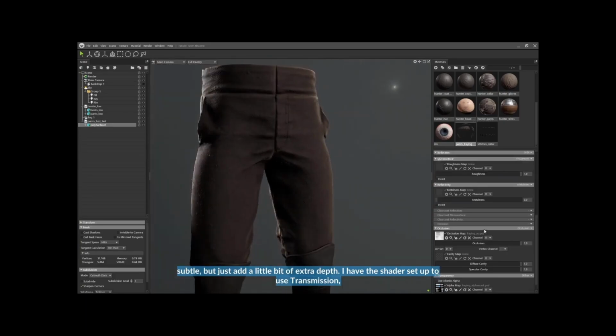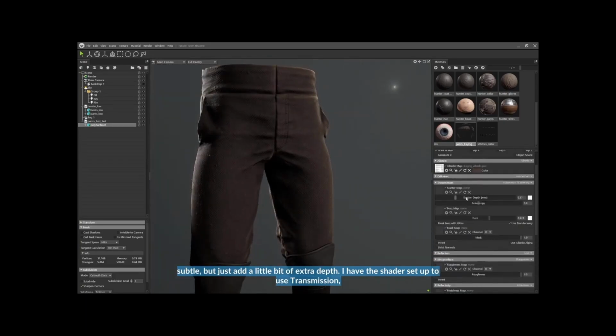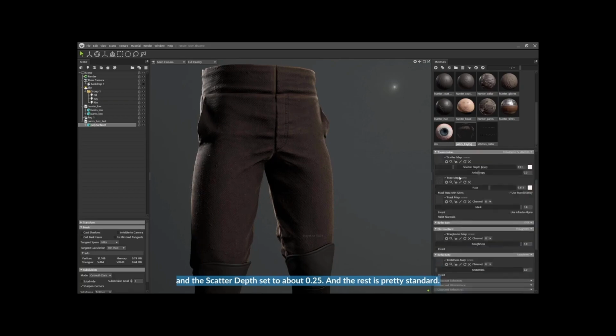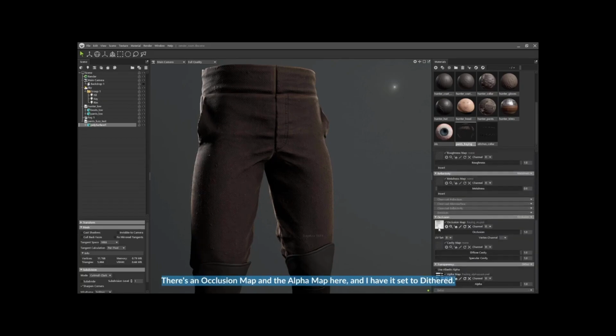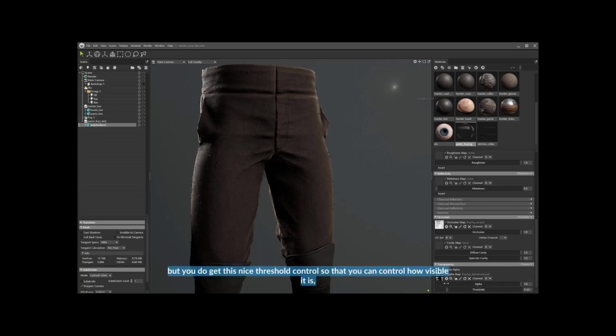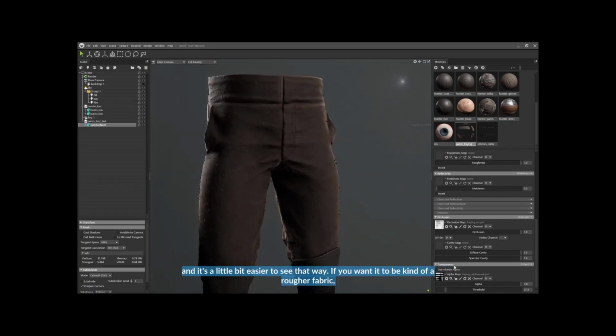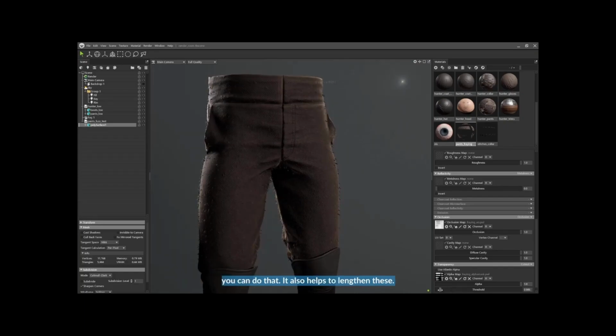I have the shader set up to use transmission and the scatter depth set to about 0.25. And the rest is pretty standard. There's an occlusion map and the alpha map here, and I have it set to dithered. If you set it to cutout, it looks much more intense, but you do get this nice threshold control so that you can control how visible it is. And it's a little bit easier to see that way. If you want it to be a rougher fabric, you can do that. It also helps to lengthen these.